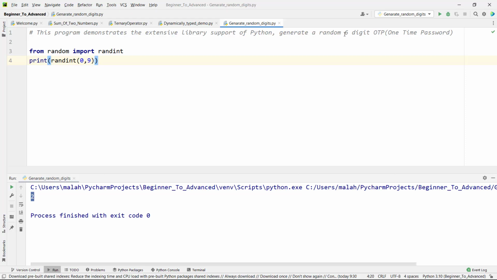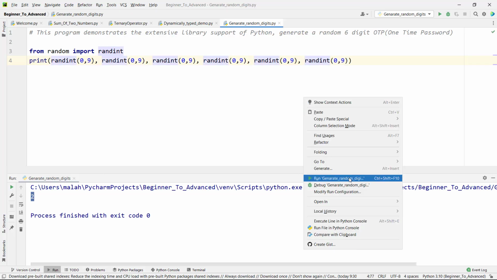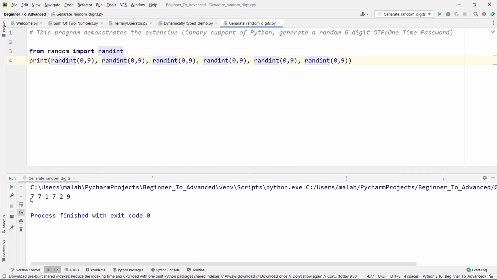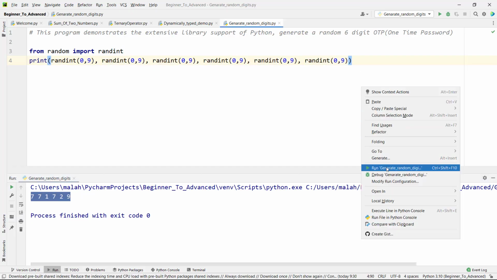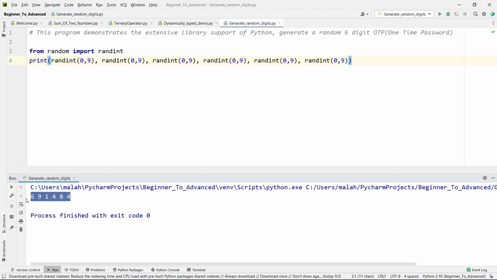So now in order to generate 6-digit OTP, let me try to take the same code 6 times and save it and run the program again. So now you can see 771729, execute again. So you can see another 6-digit random number.